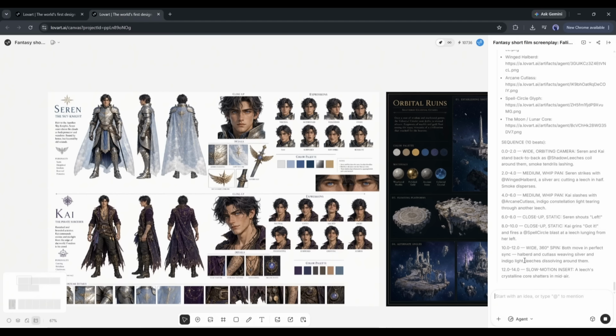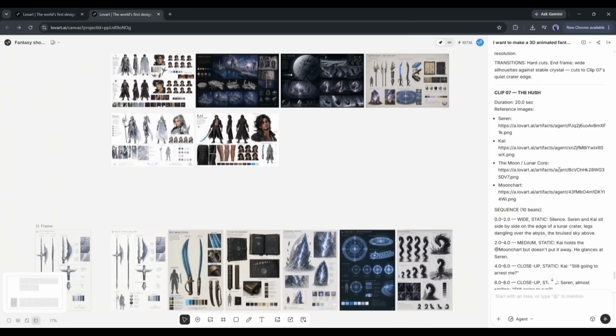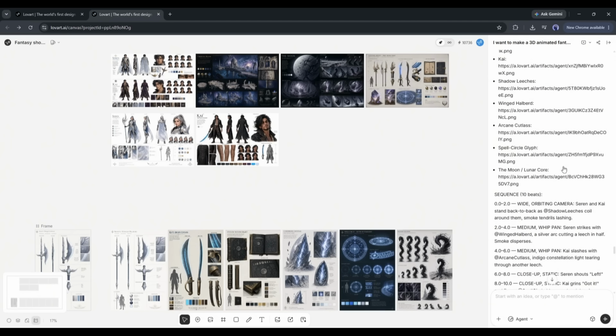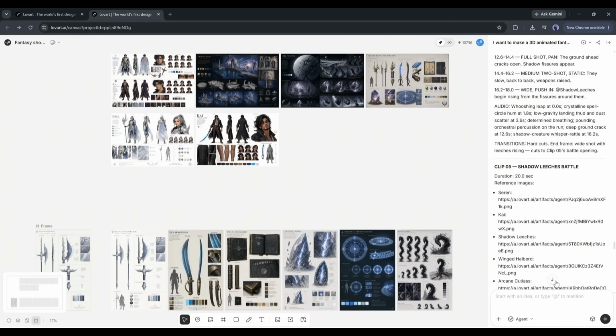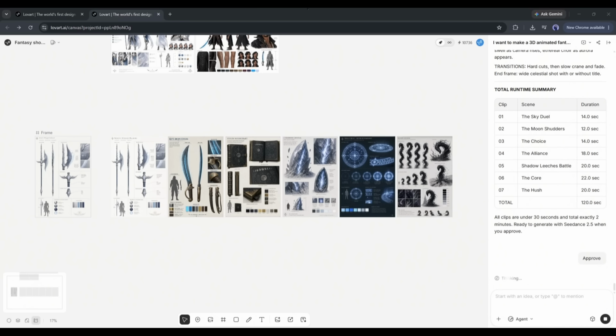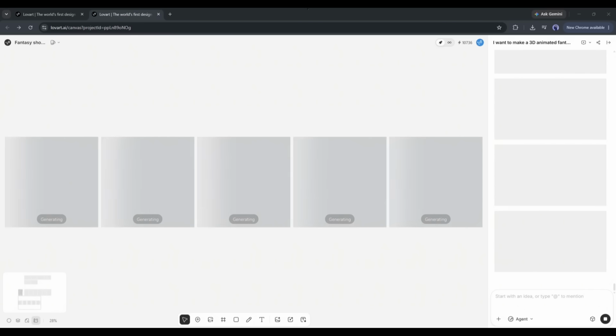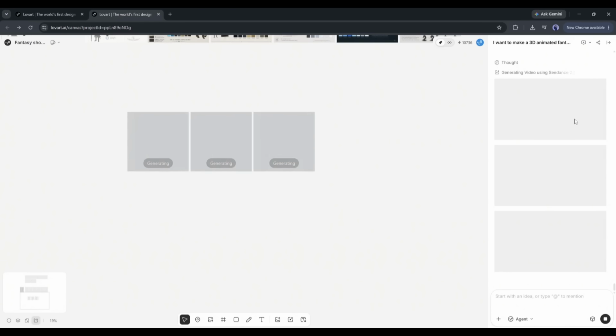The prompts are generating. And here it is. All the prompts are ready. Now, look at the prompts. They are really amazing. Now they are perfect. Okay, the next step is video generation. We don't have to do anything. Just type, approve, and hit send. The agent will analyze all the prompts and then assign SEEDANCE 2.5 to create the video clips. You can see that the video clips are generating.